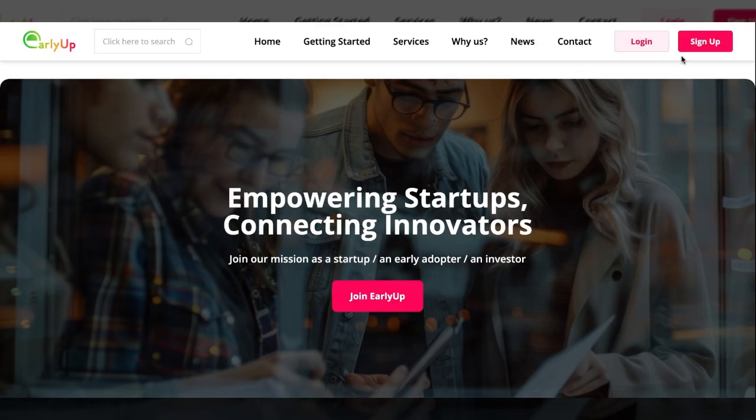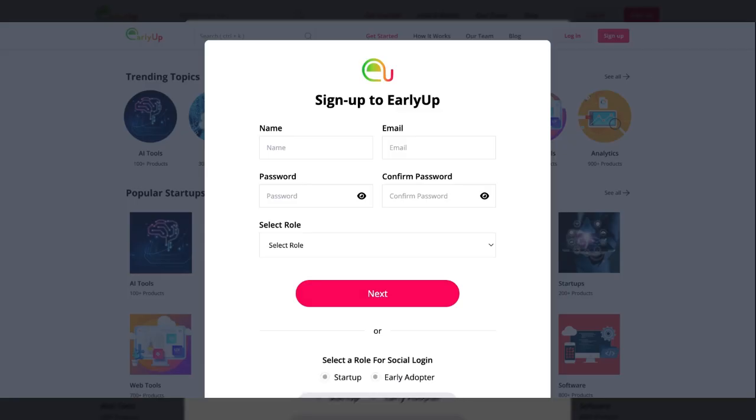So in the EarlyUp website, you see a sign up button. So you click on it. The sign up process is the same as any other website. The only difference is you have to select your role as a startup and then click on next. And after that, you would get an email where you have the confirmation link like any other website, and your profile is created.